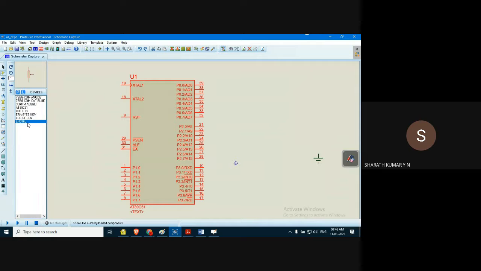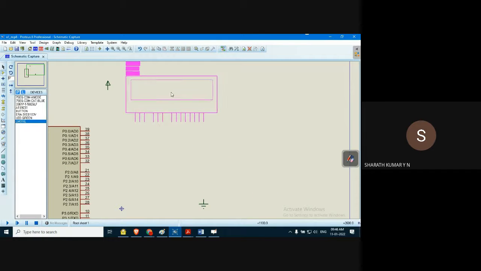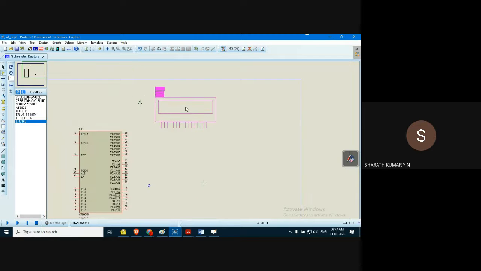So we can see that the component is placed on the devices list. Click on this and place it somewhere here, so that we can make connections to the microcontroller also. I'll place it somewhere here. Okay, here we go. So now we have both the components placed. Now let us make the connection.